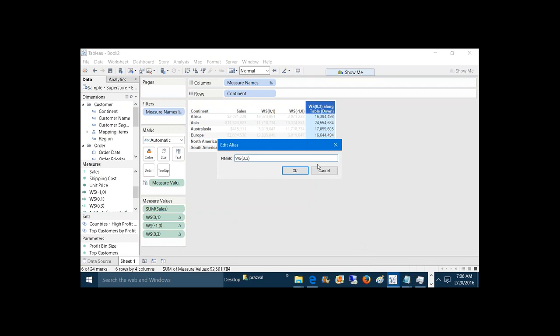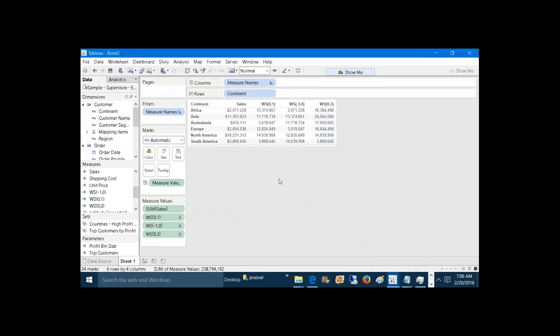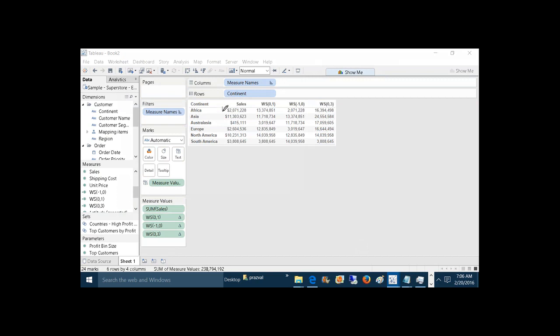So the summation of the current value with the next 3 values. So for Africa, the current value and the next 3 values. It means the combination of Asia, Australia and Europe. It is going to take this combination as one window.